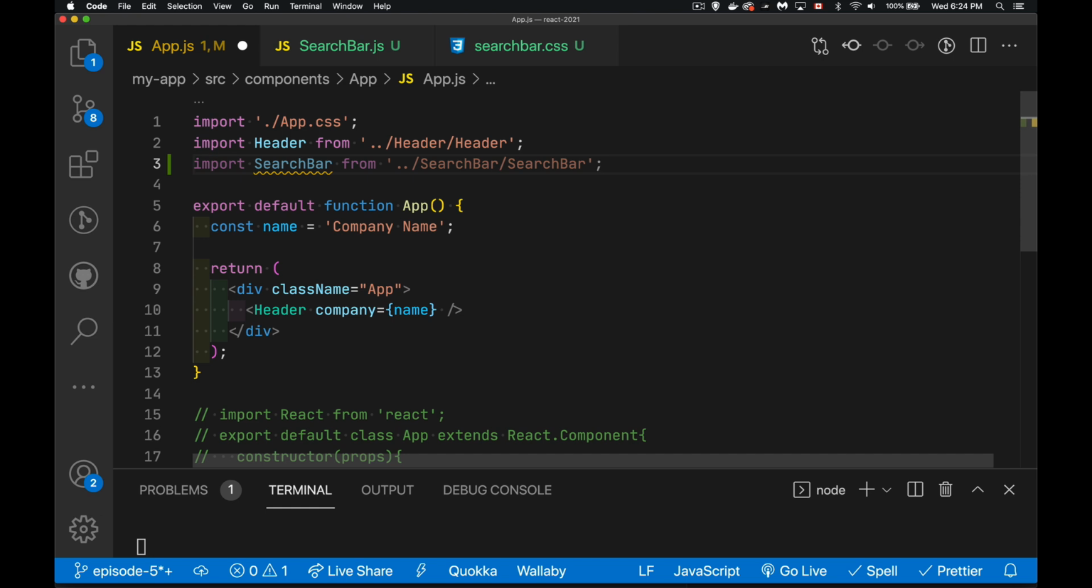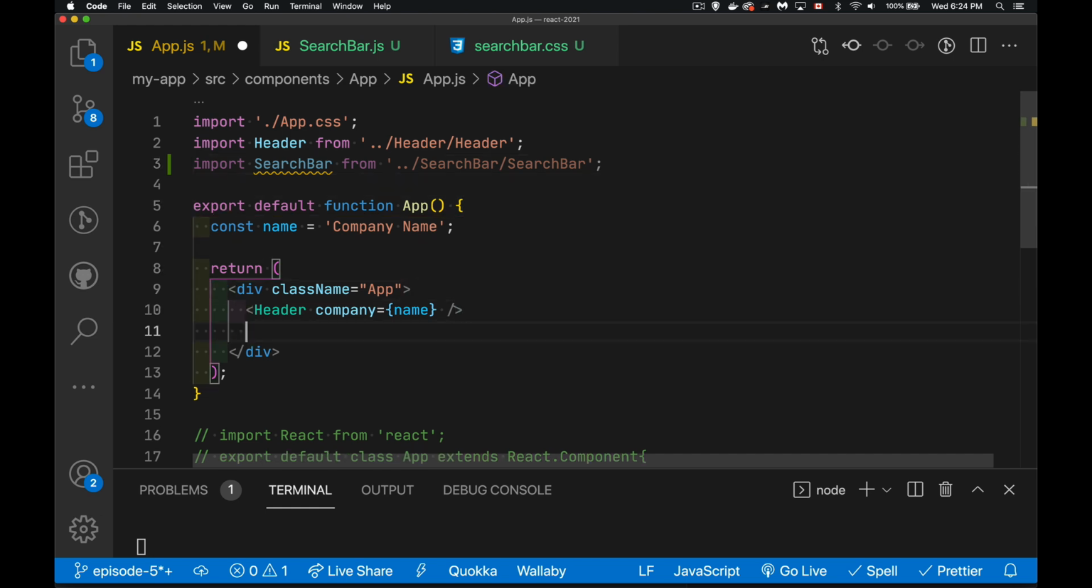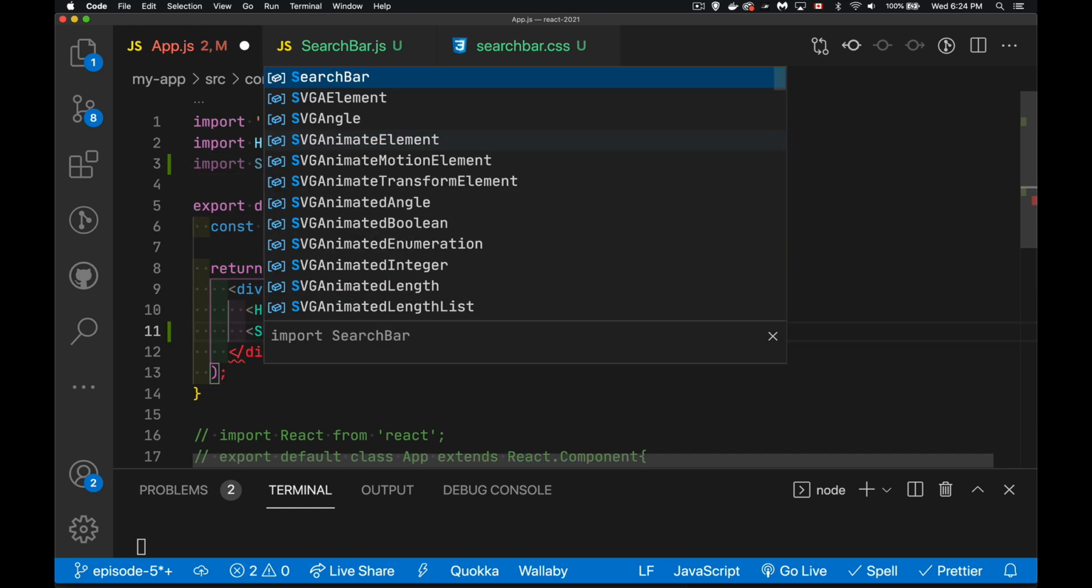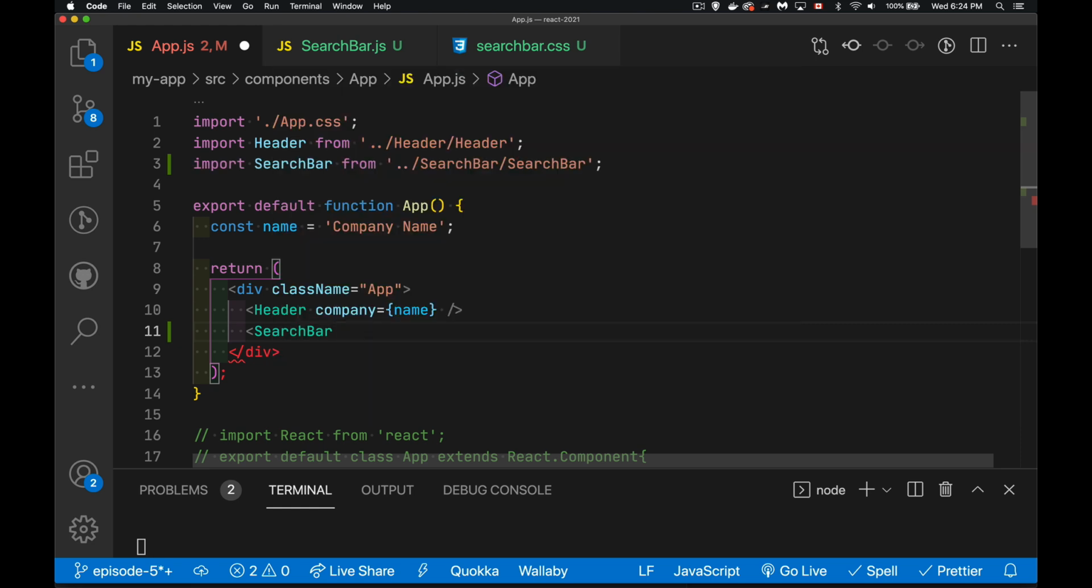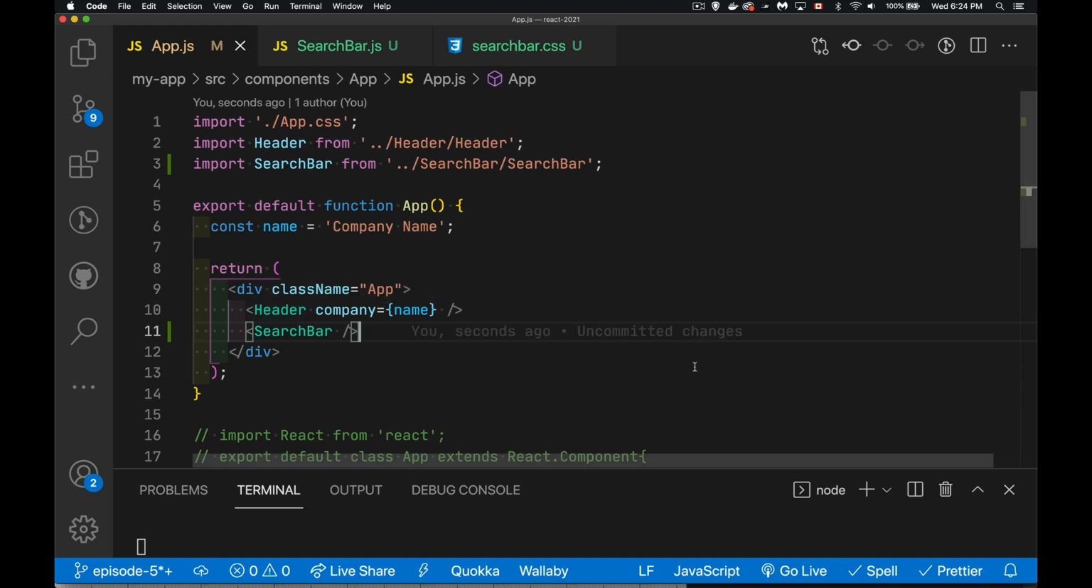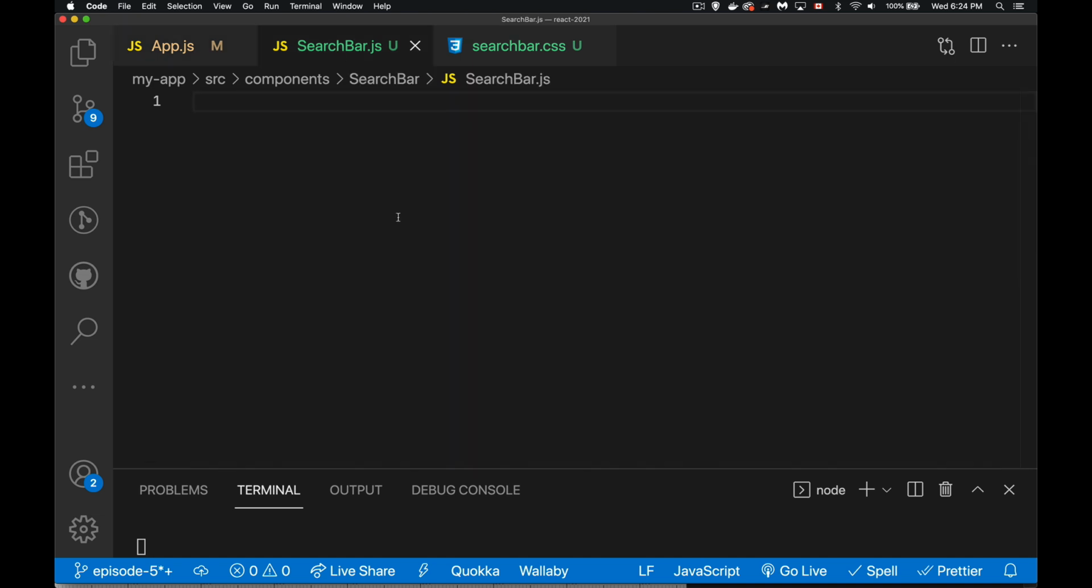So we import our search bar, and now we can come down here and actually use the search bar like that. So we have a search bar in our app.js. I'll save it. It's going to fail on the page because we have nothing inside of here, but we'll quickly change that. We're going to import our CSS into here and build our component.